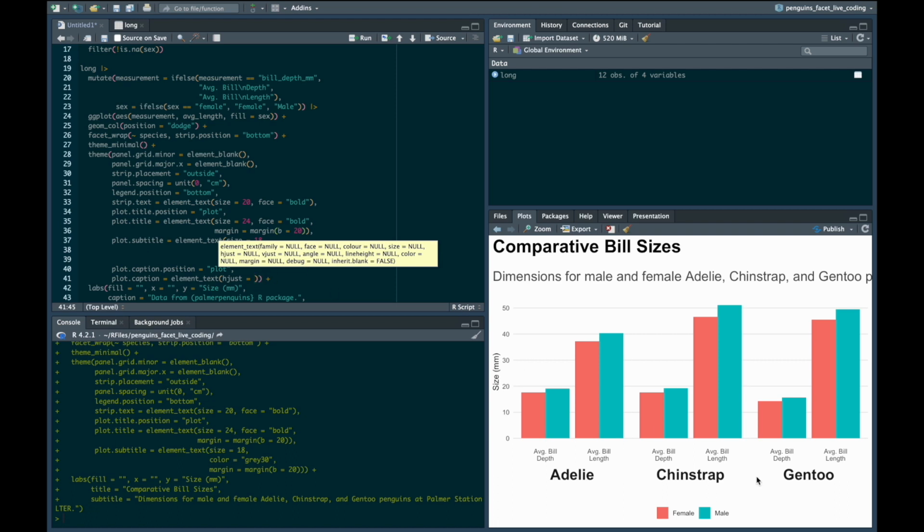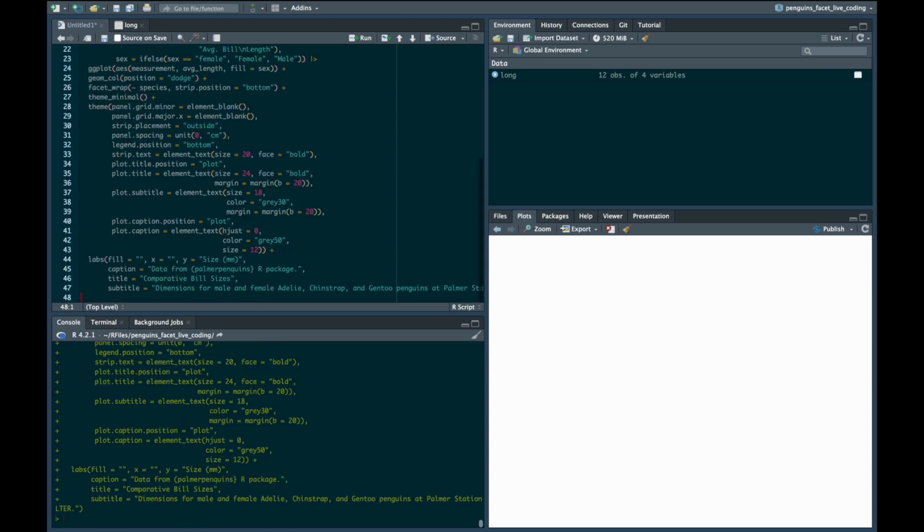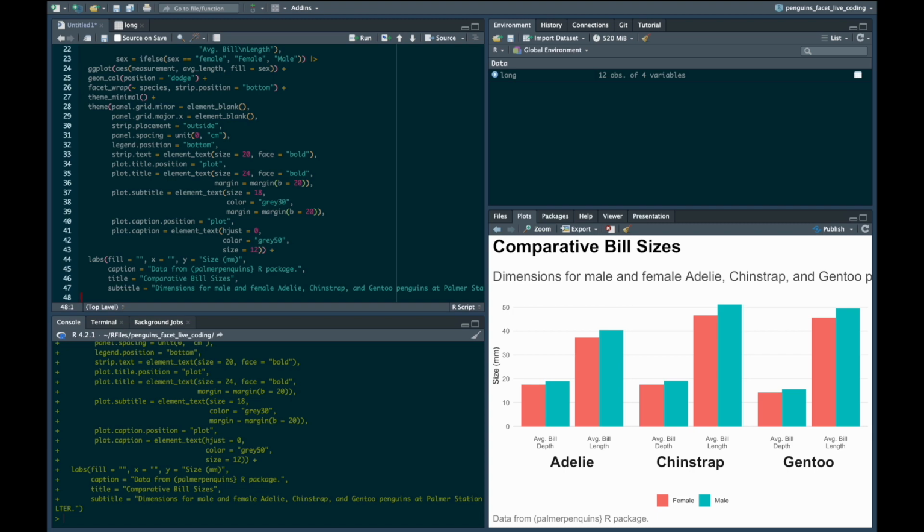Plot captions by default are aligned to the right, but I want it to be aligned to the left, which you can do with hjust equals 0. I want this text to be even lower on the visual hierarchy, so I'm going to make this a little lighter by going with gray 50. And I made the subtitle size 18, so let's make this size equals 12. Let's see what that looks like. Okay, this is looking pretty good.